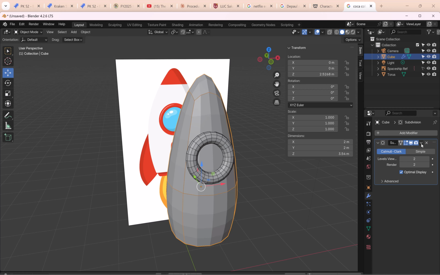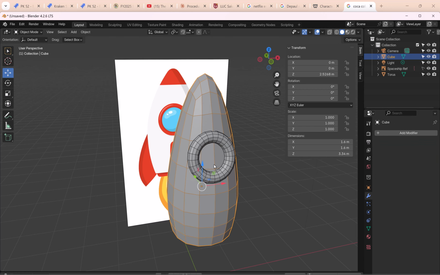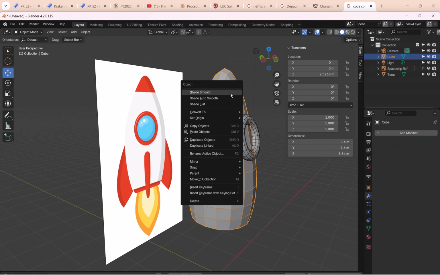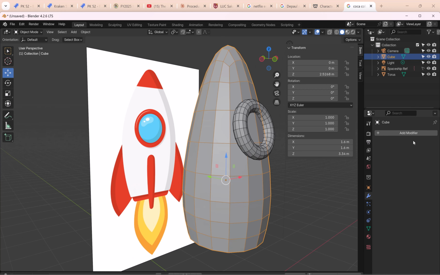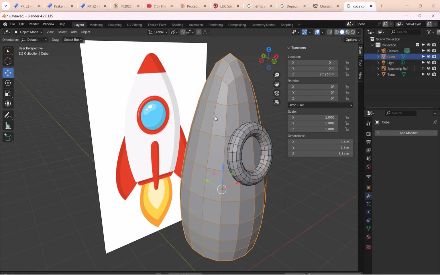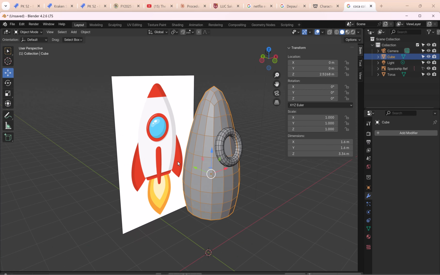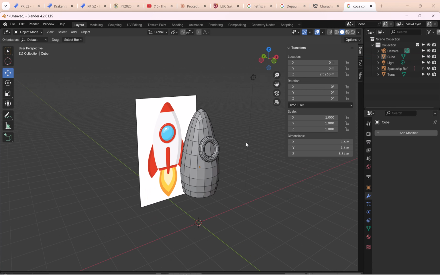So I'm going to click on this drop arrow, hit apply, and that's going to apply this. I'm going to right click, and now it's actually applied. There's no more modifier. If I click on this, this is what it is. It's turned into a mesh. Now it looks very faceted.